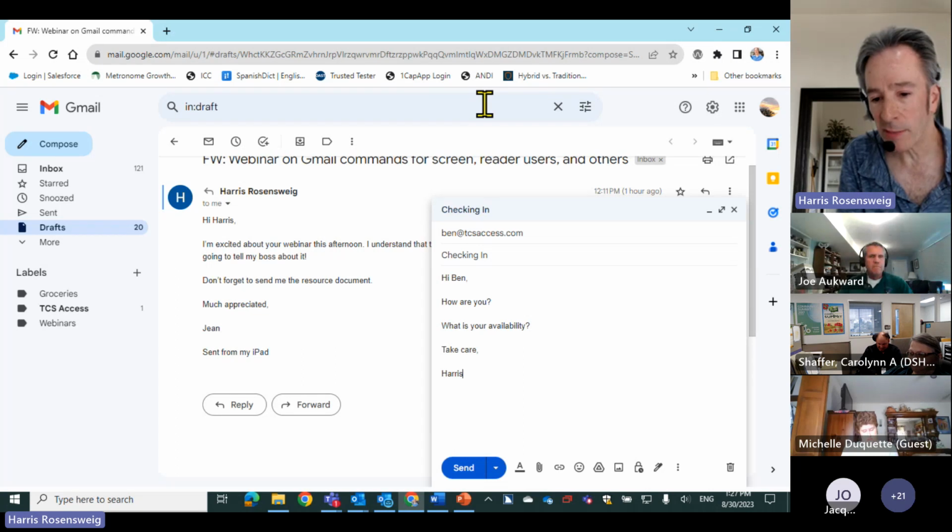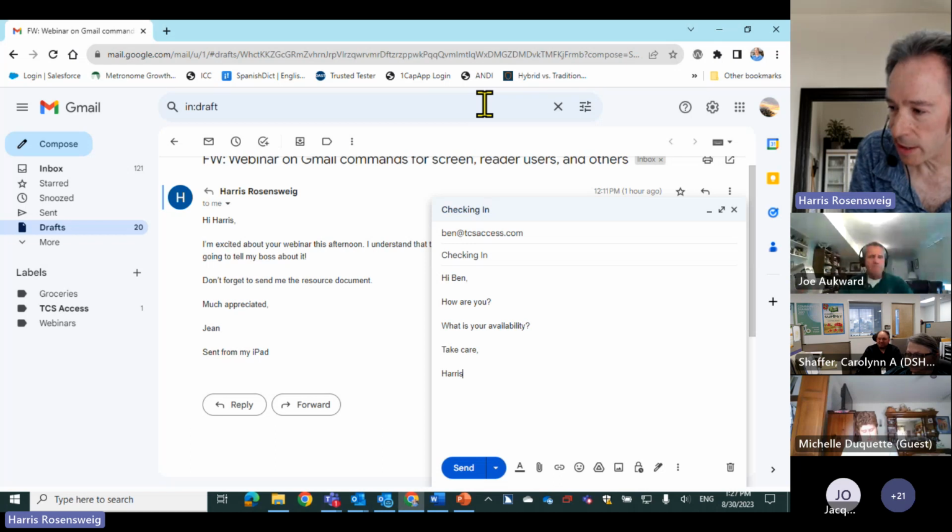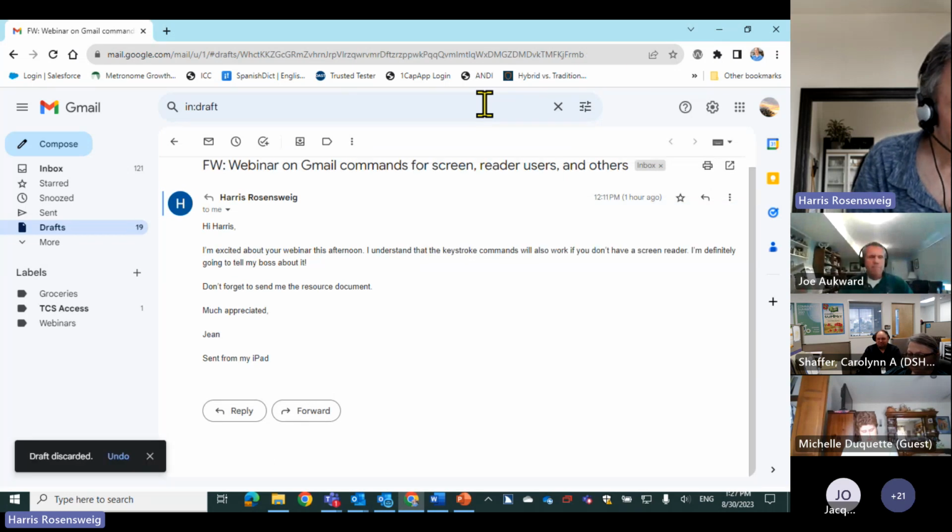I have it on in my settings under something called Smart Compose. So if you leave that on, you'll get these suggestions. If they annoy you, you can turn them off in the settings. Again, I'm going to delete my draft with Control Shift D. Control Shift D. Draft discarded.